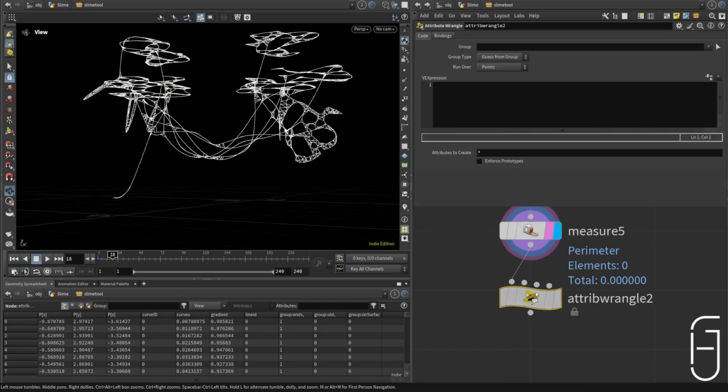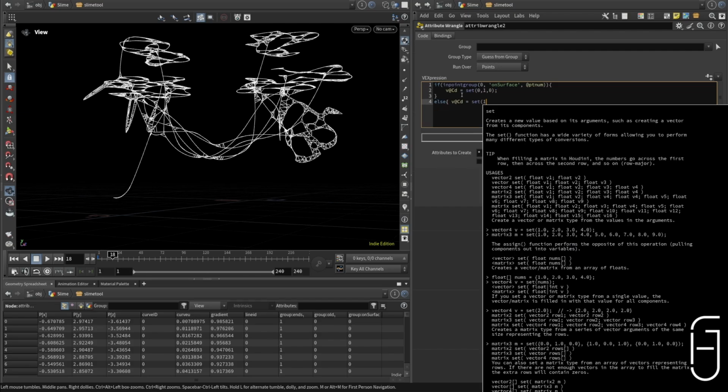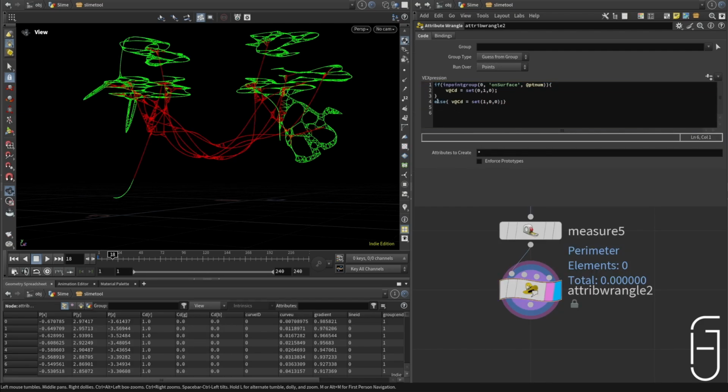Next you want a wrangle, and we want to just first set some visualization for our group. We have our on surface points, and let's check which points are in there and just set them to green, and else set them to red. So you can see that our on surface points are perfect to pin our simulation from.